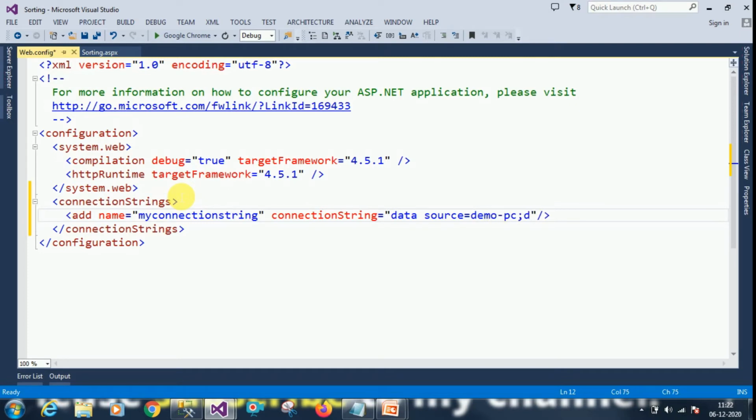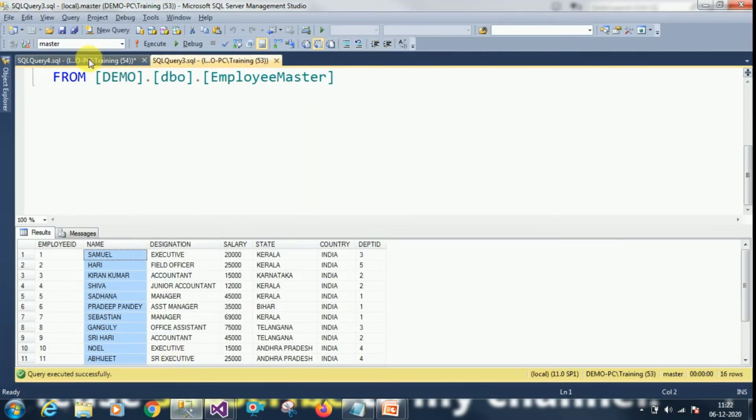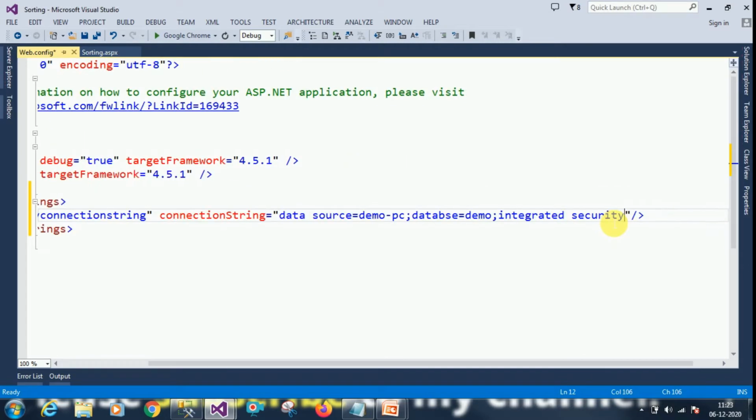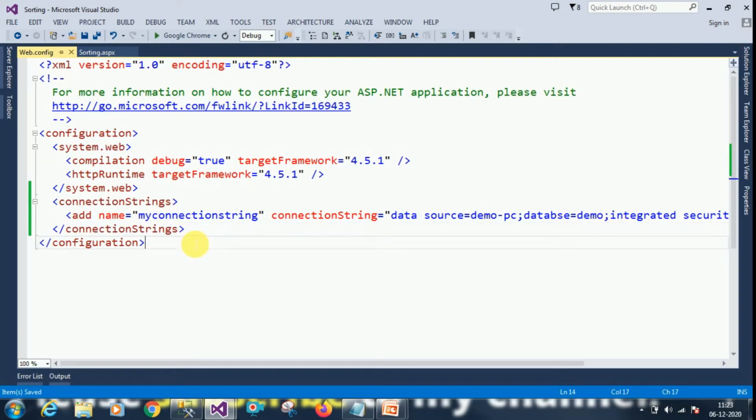Then we have to provide the database name. The database we are going to use is demo, this is the database name, so that's why I am giving it as demo. Whenever you are using Windows authentication, you have to provide integrated security true. So our connection string is ready.